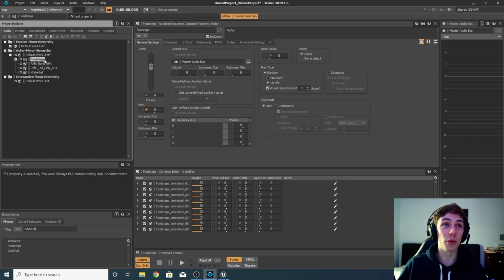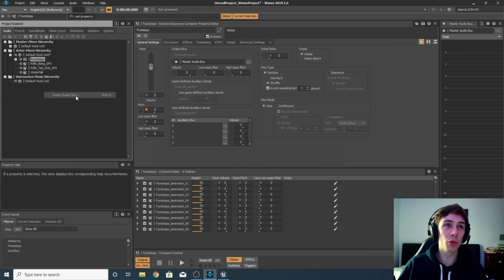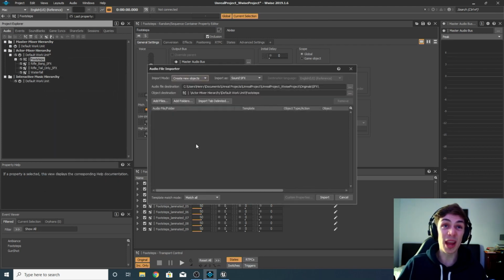So what you'll then want to do is right-click on your new random container, go to Import Audio Files, and from here you can either add the files individually, or if you've got them all saved in one folder, you can select the folder itself and import it that way. Either way, once you've selected all the files that you want to import, just click OK and then click Import on the audio file importer, and you should be good to go.